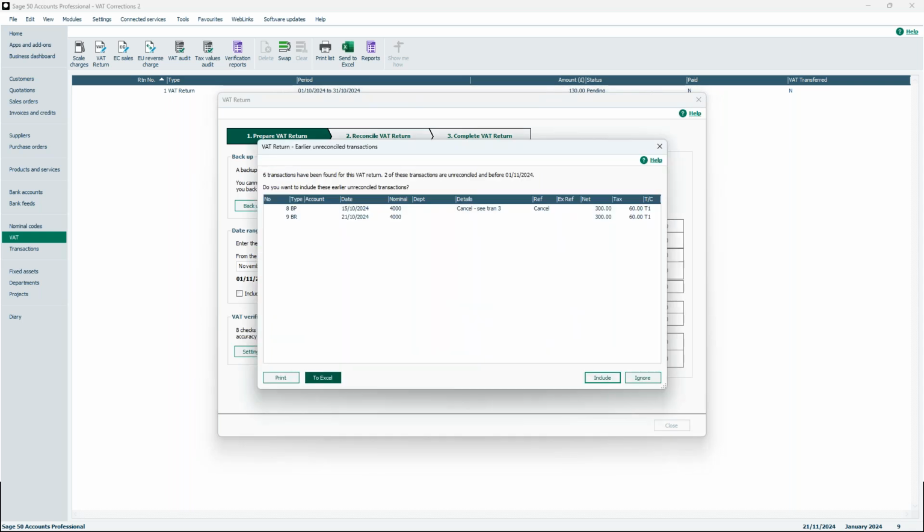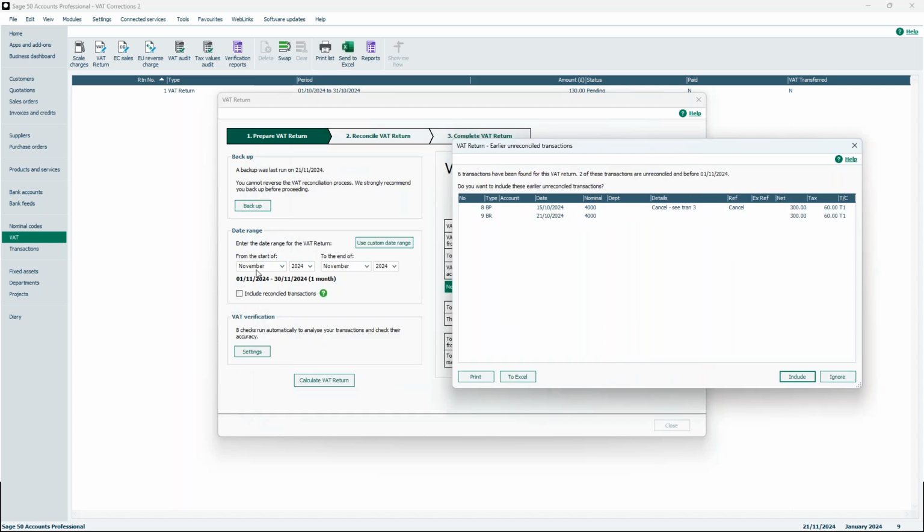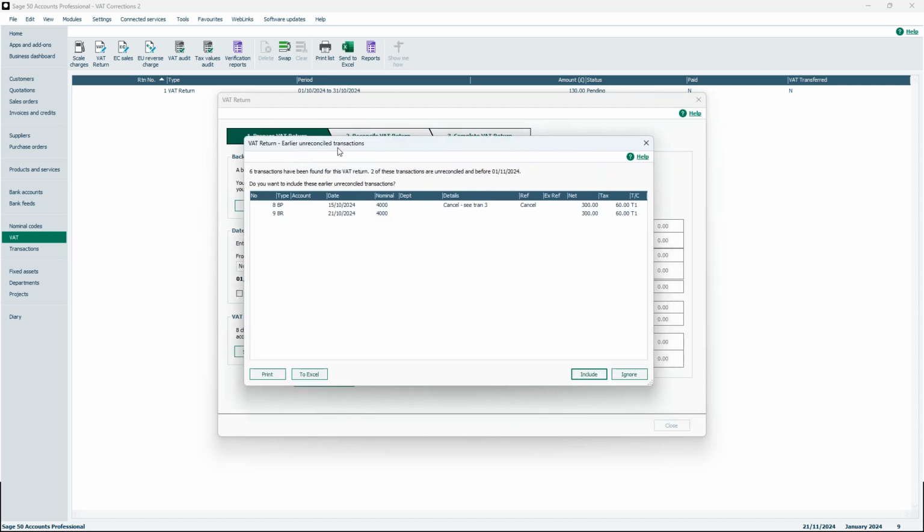And what that does is it looks at the date range you've specified. So I've said look between the beginning of November and the end of November, and pull through all transactions that meet that criteria. But what it also does is it goes back prior to November for anything that's unreconciled that should be reconciled. And it's picked up 2 transactions here as earlier unreconciled transactions. So any amendments, cancellations or deletions that you make that impact the VAT return, if a transaction results from that, you will find them in here.